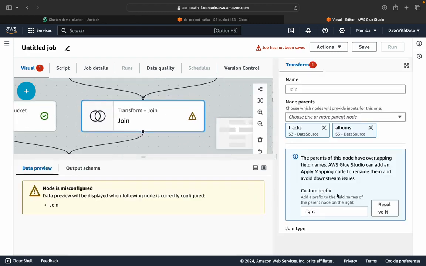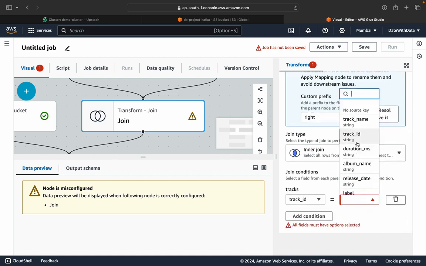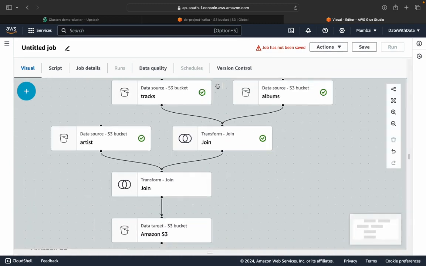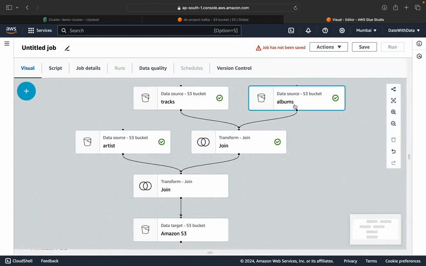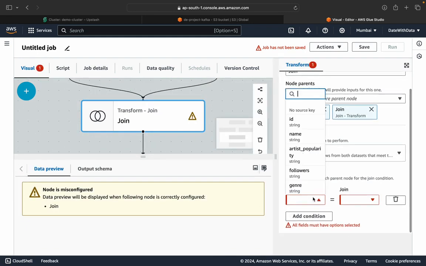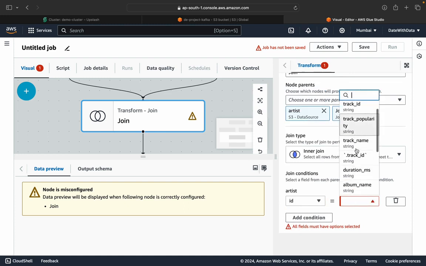And now custom prefix inner join albums as track ID, right? So track ID from tracks table and track ID from albums table will create a join. Now we have inner join add condition. From artist table we have artist ID. Join here also will be the artist table, artist ID.